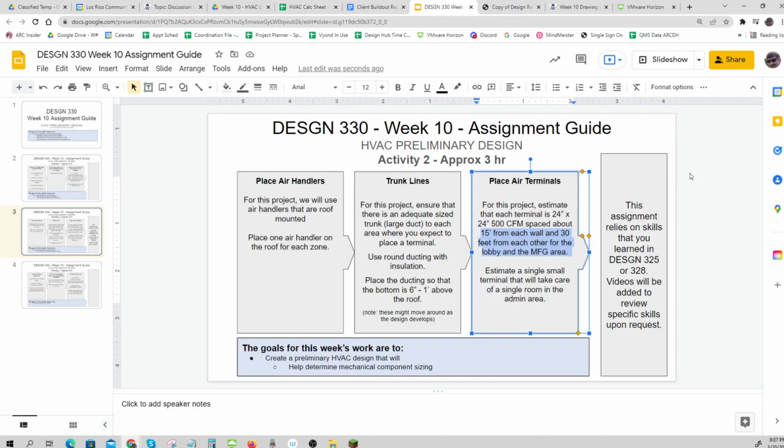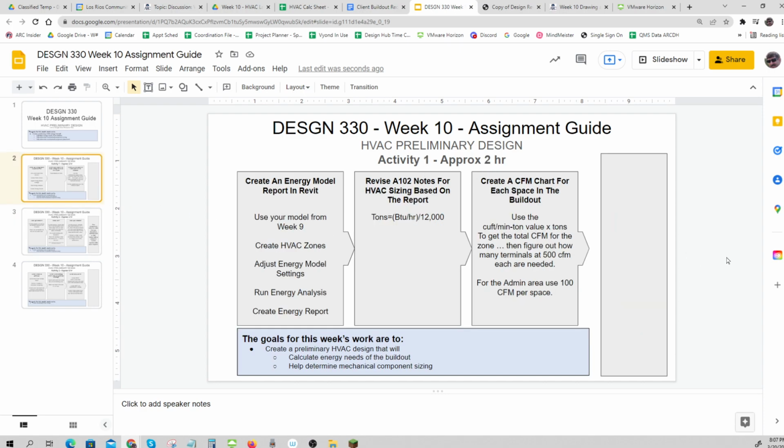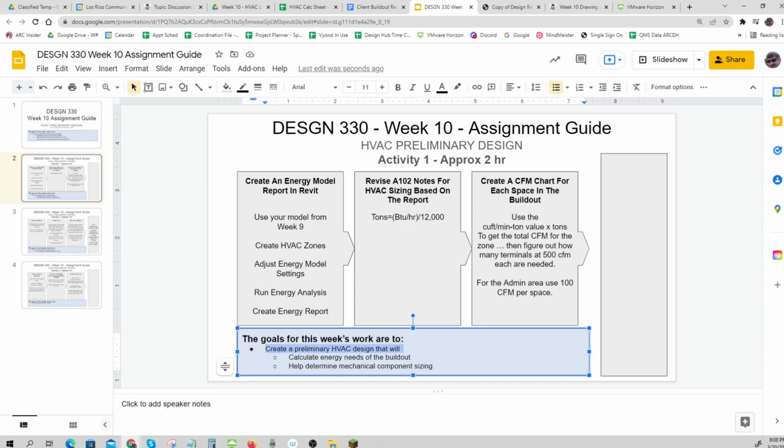At that point, you've done activity 1. So that's how we get going with it. And at that point, you can see we've hit our goal: preliminary HVAC design. We calculated the energy needs of the build out, and we figured out some certain sizing. That's what we've done so far. And these are estimates. It's preliminary. It might change. We took a guess.